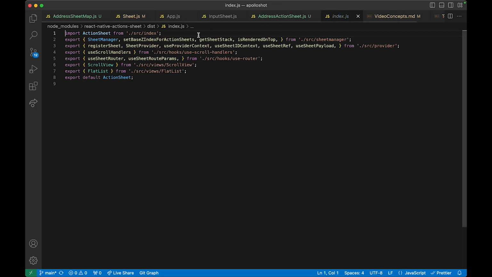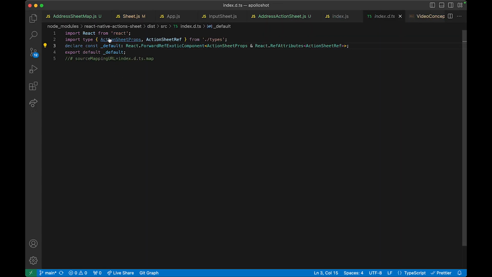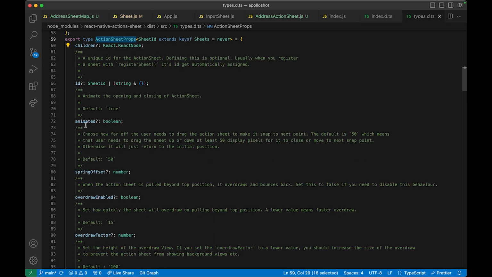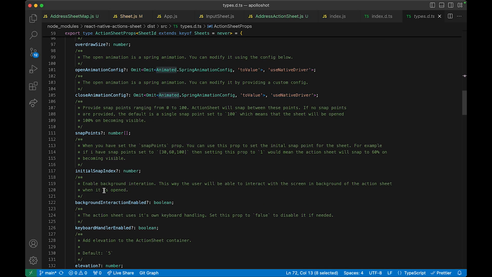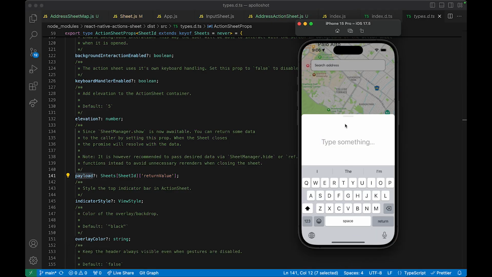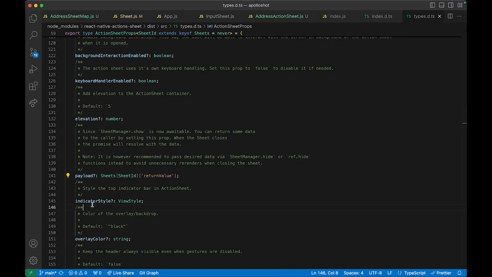This action sheet. Okay, action sheet props. You can see action sheet props, so we'll see what the props are here. Animated, is this true, and all these things are there. Snap points, all these things. The main thing is the payload, and then we can also customize the indicator style at the top, and style the top bar.